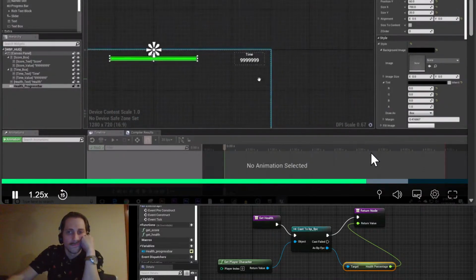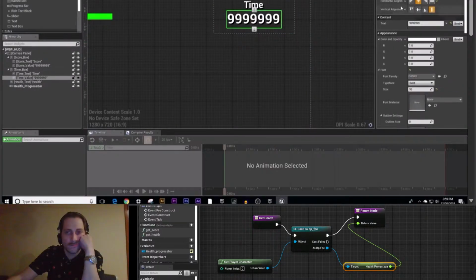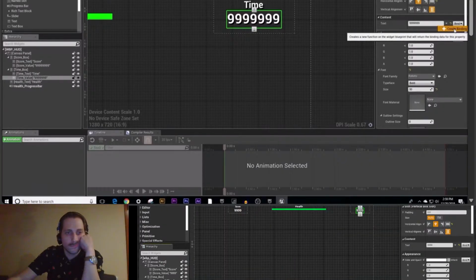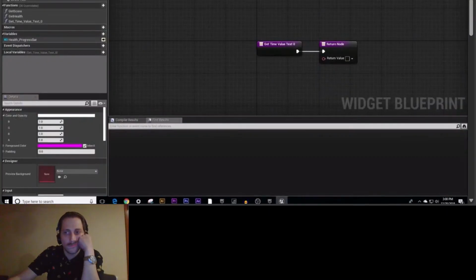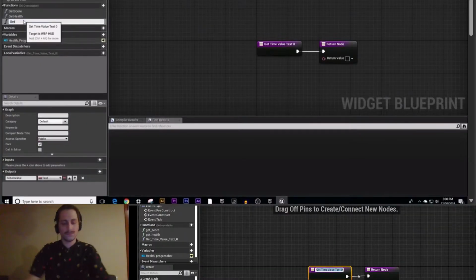We've got our time limit. So click on your time limit right here. That is time value. And over on the right-hand side, let's bind to this. Create a binding. That will jump us on over to the graph tab. And immediately I am going to rename this function, hitting F2 on it. Get time limit, like so.